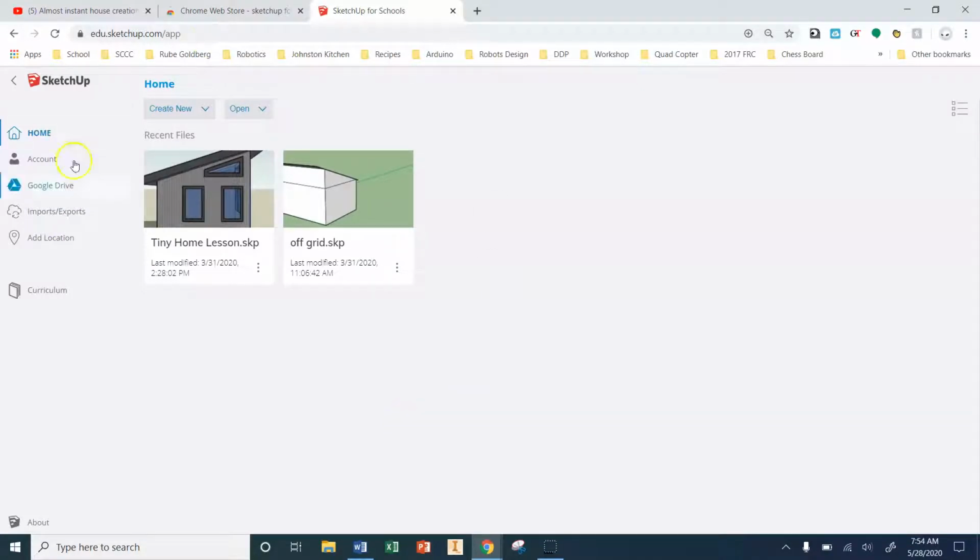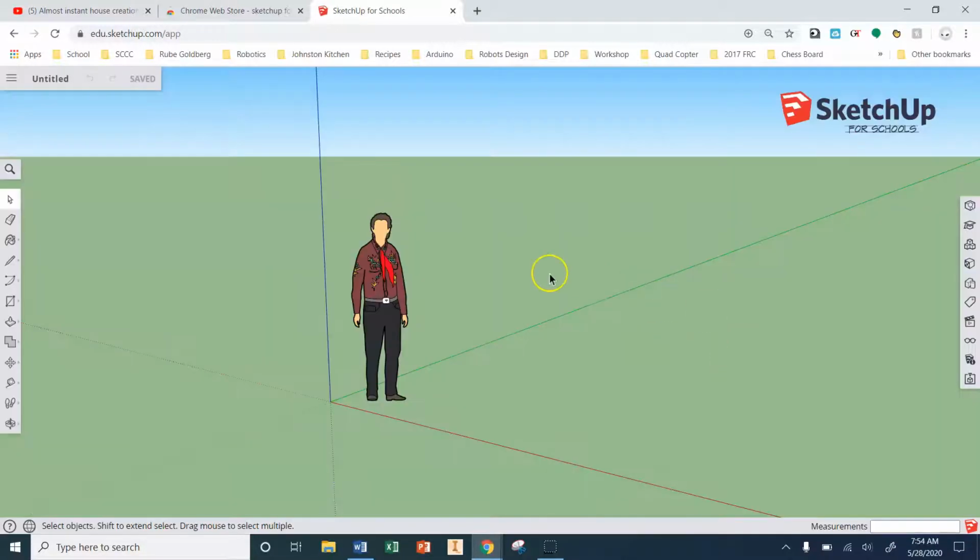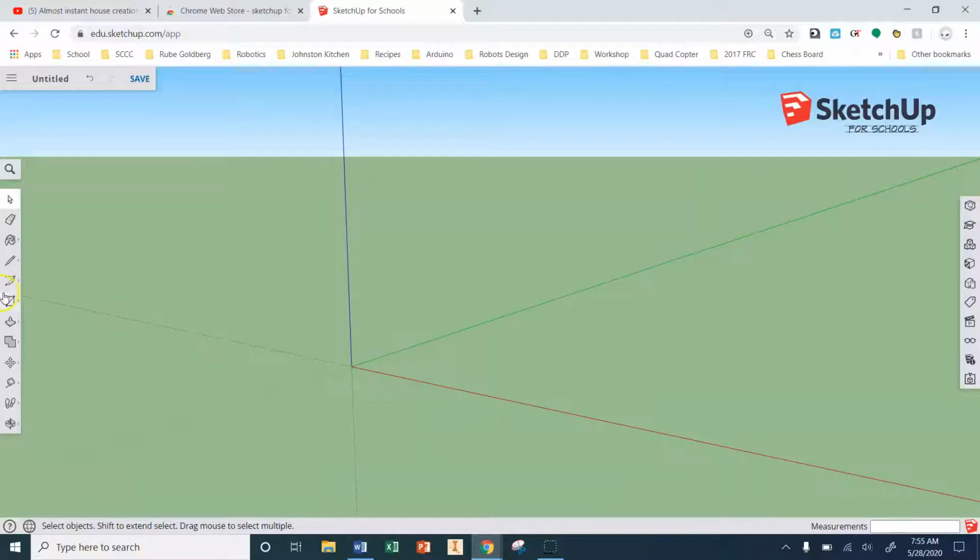So in here, I've already created a couple houses for my architecture class, but we're going to come up here and say create new. We're going to start with a simple template, feet and inches. So this guy right here, we're just going to click on him and delete him. And we're going to start off with the rectangle tool, which is found over here.